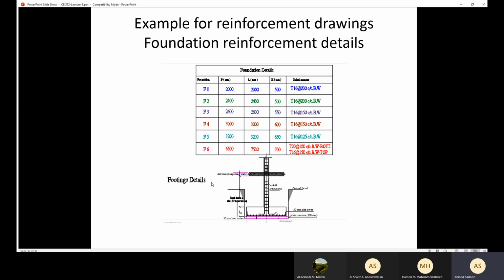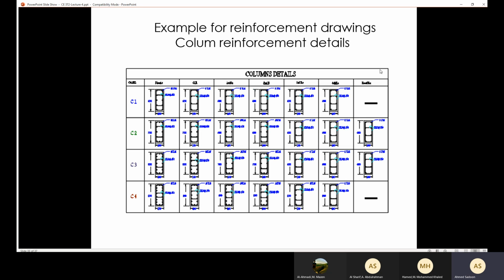Here we have an example for an isolated footing. Here we can see the location of the reinforcement inside the concrete. And here another example shows us the location and the number of the steel bars and the stirrups inside the different types of columns.